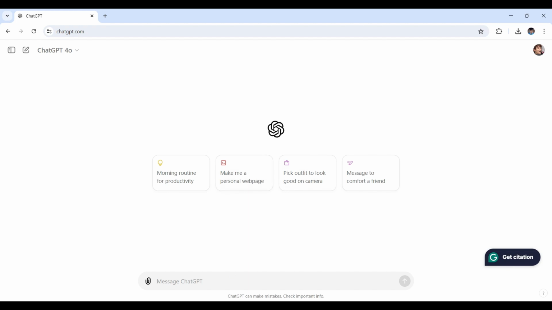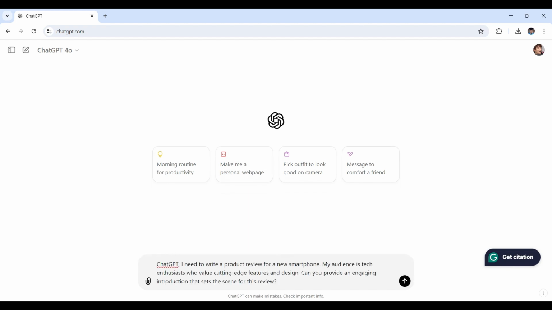So here's the prompt that I put together. Let's say, ChatGPT, I need to write a product review for a new smartphone. My audience is tech enthusiasts who value cutting edge features and design. Can you provide an engaging introduction that sets the scene for this review? Then, let's see how ChatGPT would do all the work from this.